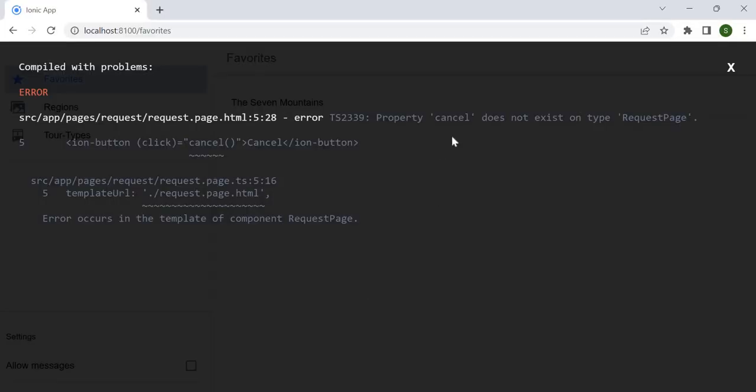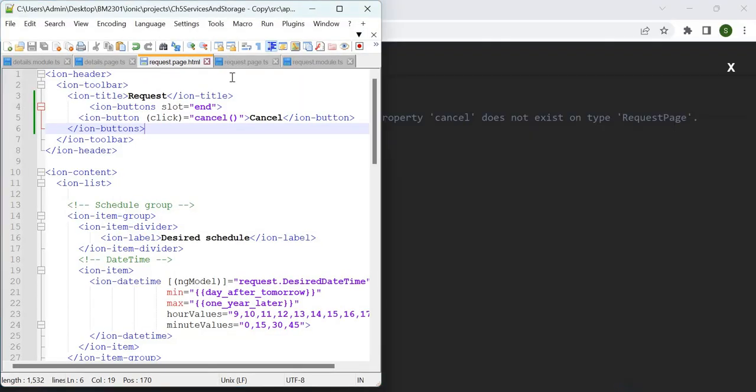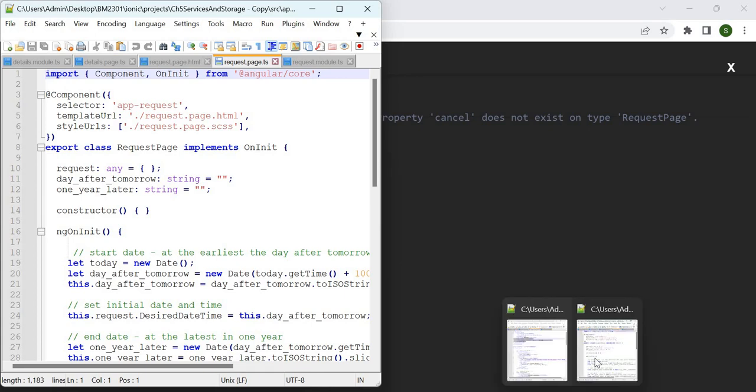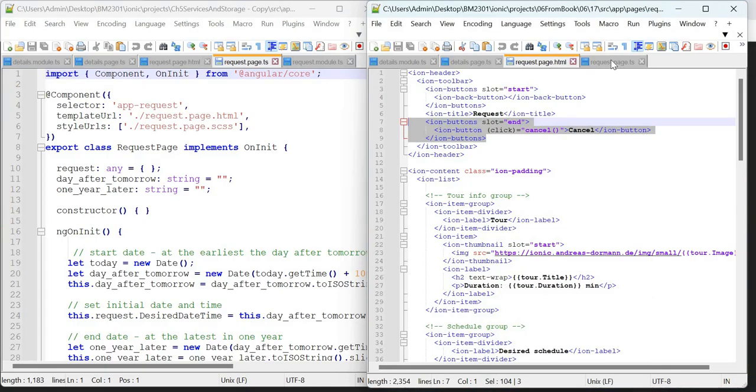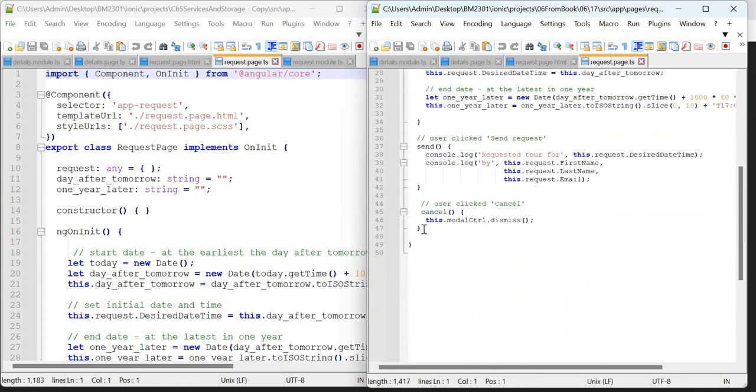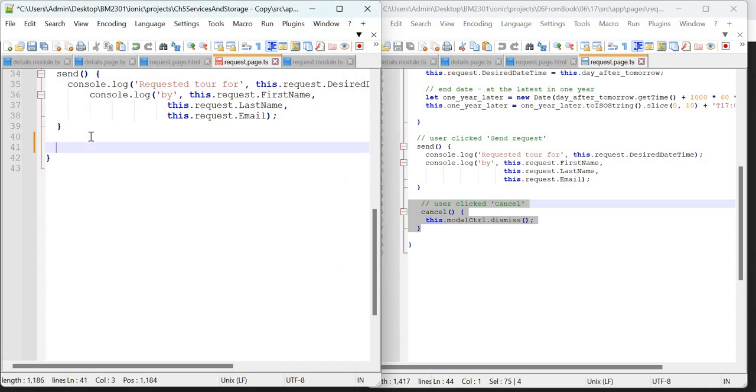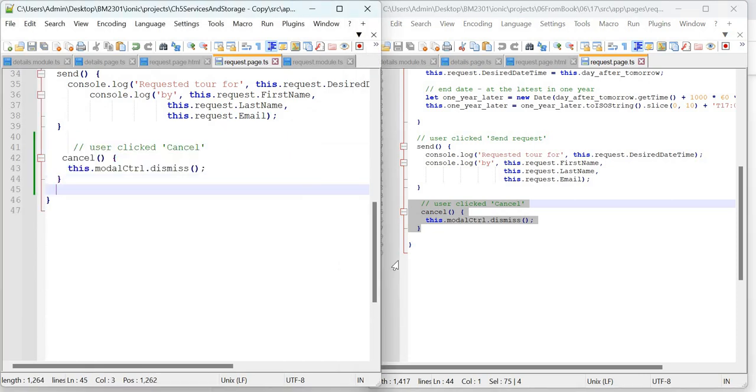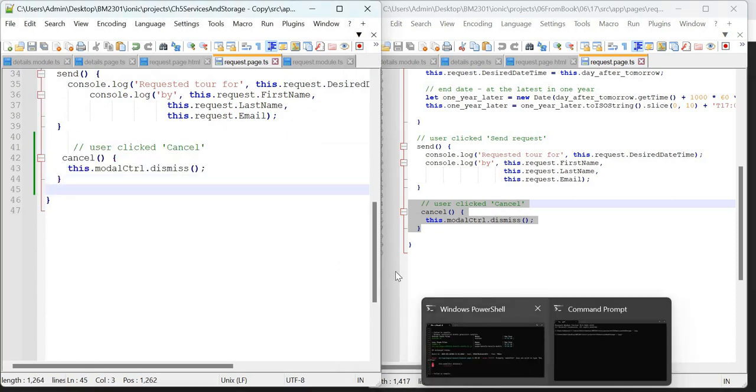If I go to our page, it says cancel does not exist, right? It doesn't have the method cancel. Let's see what the problem is. We are calling a method called cancel, which is not defined in request.page.ts. So let's go back and open request.page.ts, and we need to include the cancel method here. Okay, it's a separate method. Just include it. And then once you include it, you get some other errors.